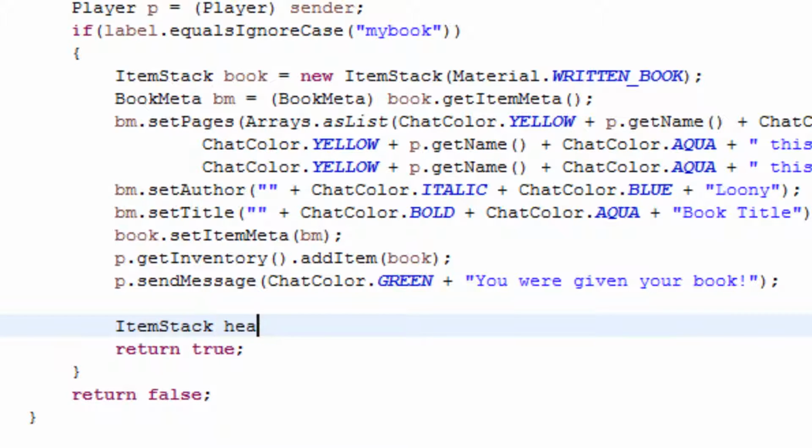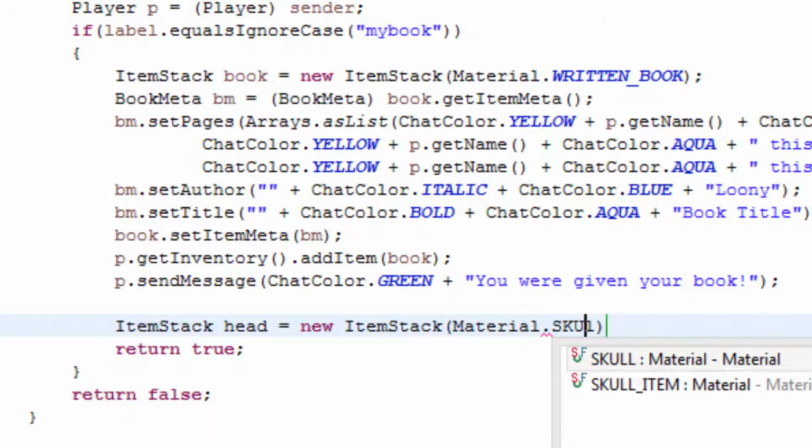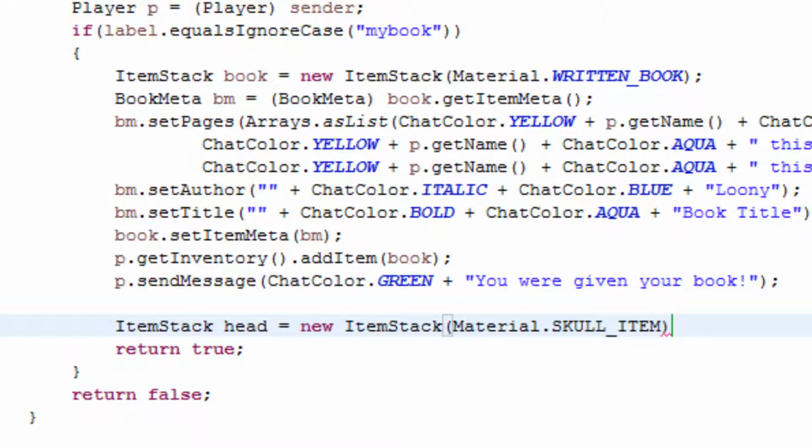This item stack will be referred to as head, and that will equal a new item stack. The material of this item stack is Material.SKULL_ITEM. Now skull item has colons, for example X colon and then 3. 3 will mean it's a human head. I'm not really sure what 2 means, or 1, or 4, 5, all that type of stuff. But it's basically a byte, or a short, it's referred to as many other things.